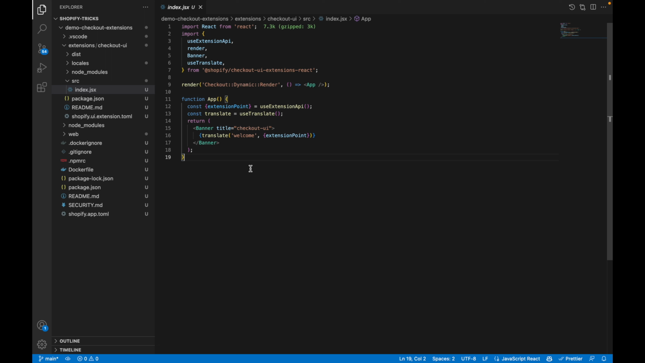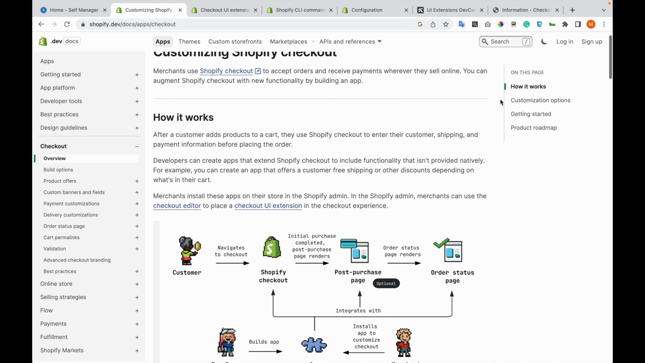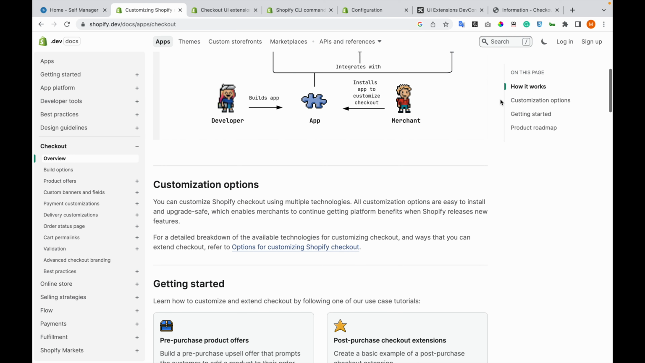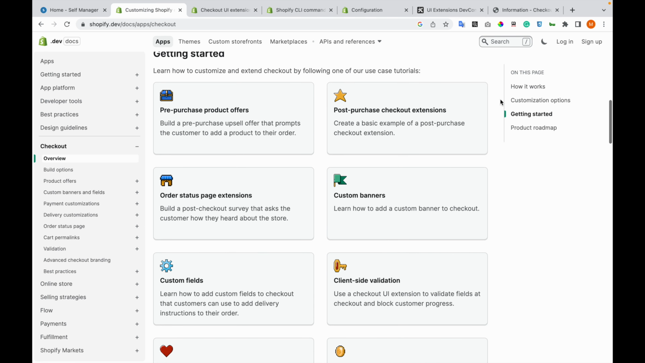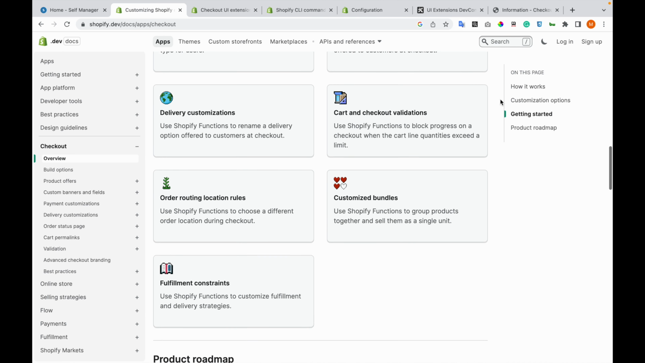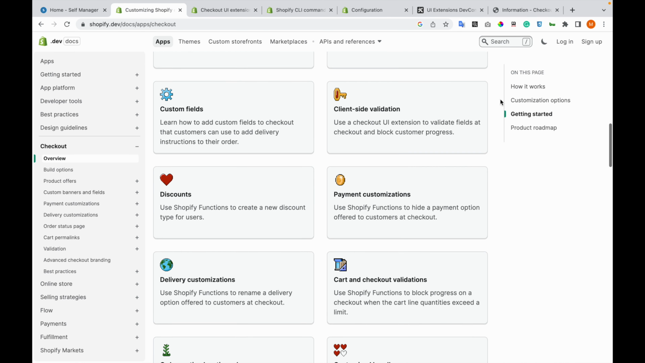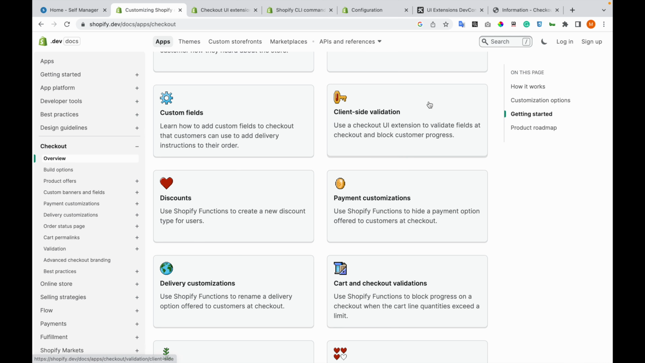First, let me show you how we can block progress based on the address or other things that you want, maybe some products in the cart. And let's go to the official documentation. This is the main page that shows Shopify checkout options. And here are presented different options that can be done at the moment with Shopify. Checkout UI extensions only cover a few parts from here. There are other parts that you can do with functions and other options.